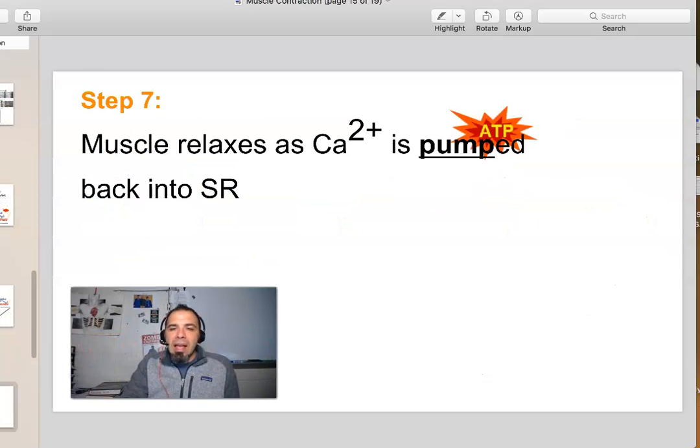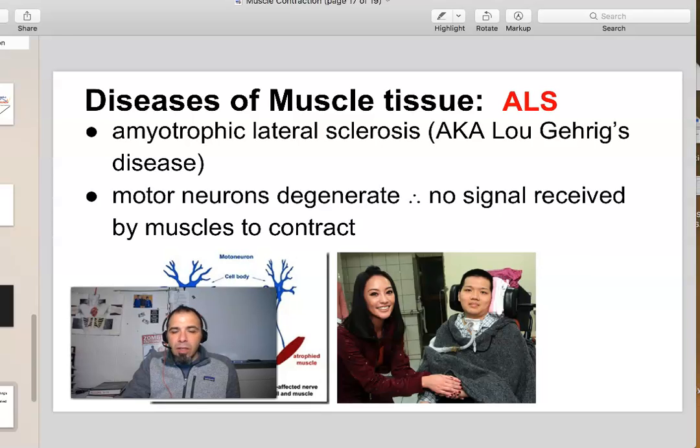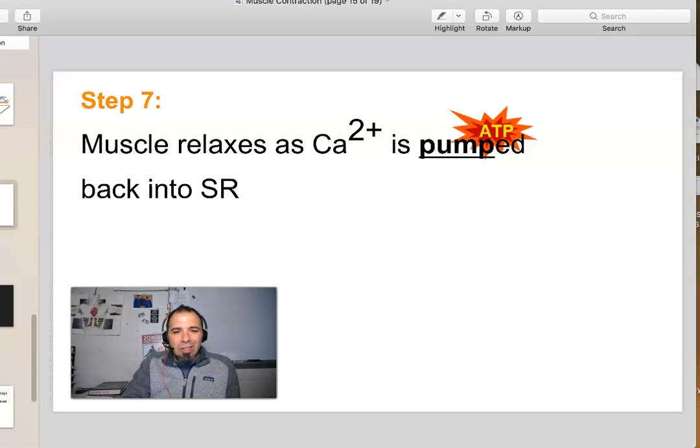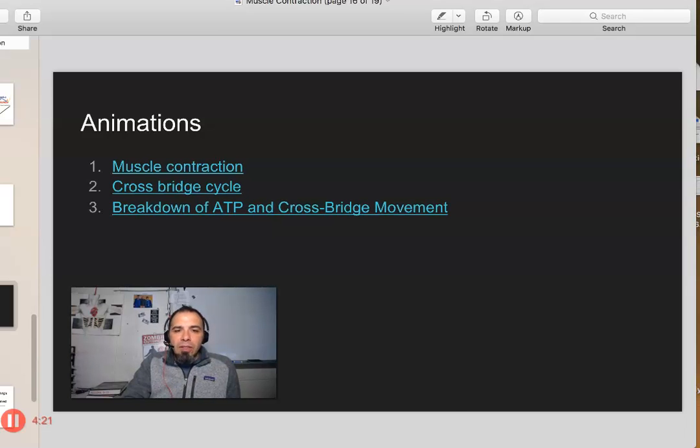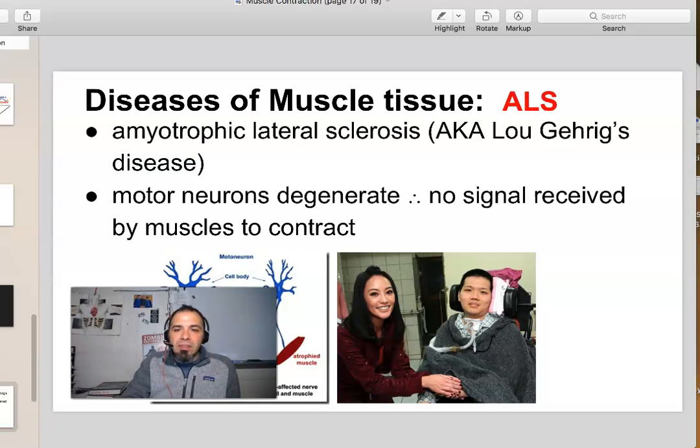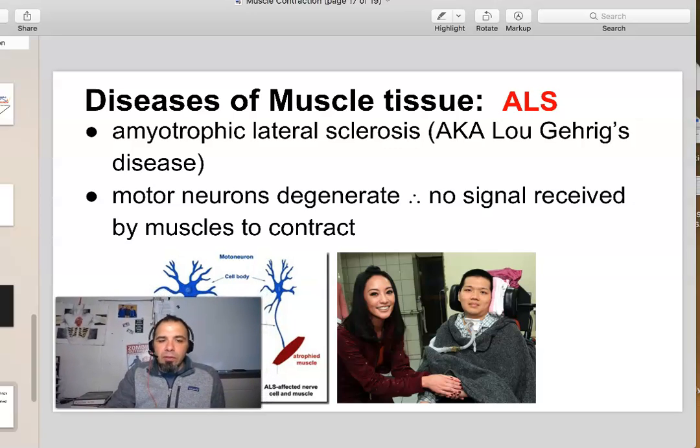Step 7, muscles relax as calcium is pumped back into the sarcoplasmic reticulum. And then that's pretty much it. There are some animations here, which I'll show in class. As long as you can get a general overview, and again, I'm doing this quickly for you. Some of the diseases are what you're going to be doing for your case study.